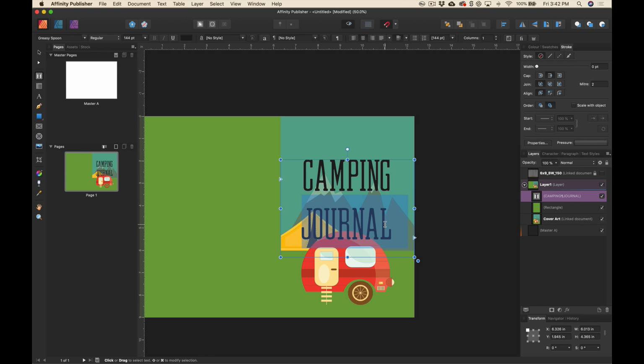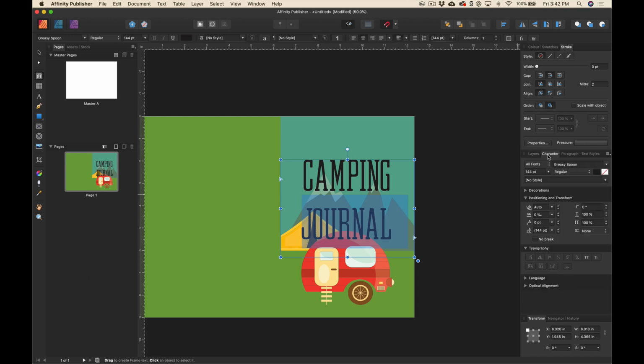Now this type, the leading is a little bit too big for my liking. So leading is just basically the amount of space between lines of text. So there's two ways I can fix this. I can go to character, and this is the leading here. So I can just click these arrows to either increase or decrease the leading.